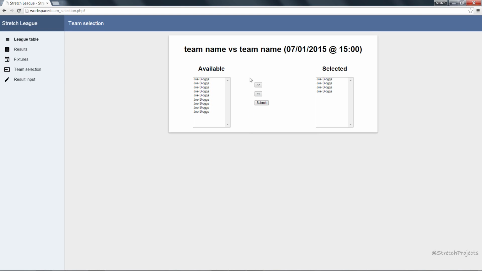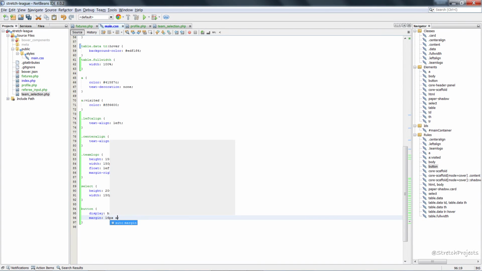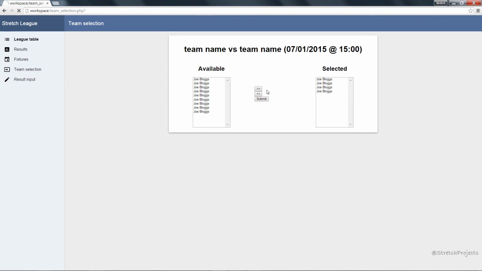This is because we've specified that the horizontal alignment should have 16 pixels of margin. So if we change this to 16 auto, we can see that they're all correctly aligned now, with 16 pixels spacing vertically and automatically aligned horizontally.